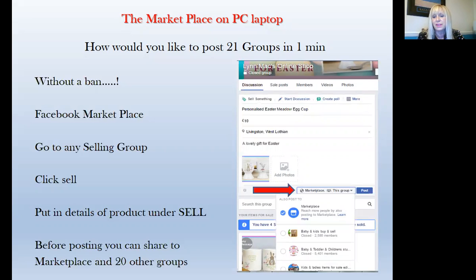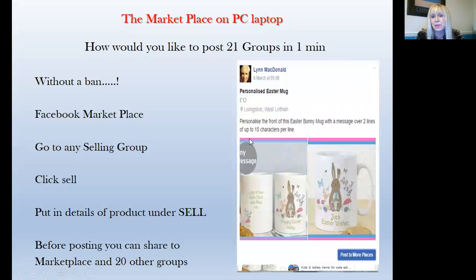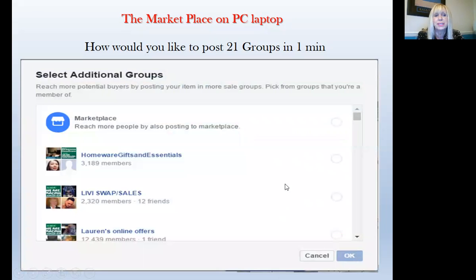Now, the reason I've done that is, if you can see below here in tiny wee writing, this is where, if you wanted to post it to another 20 places, you'd have to scroll down them. And it doesn't count them for you, and it doesn't tell you how many's in the group. So what I do is I click post, and then this comes up. The whole product will show up, and then you just click post to more places, and you see this one. And this is the one I like, because this one tells you when you've reached your limit.